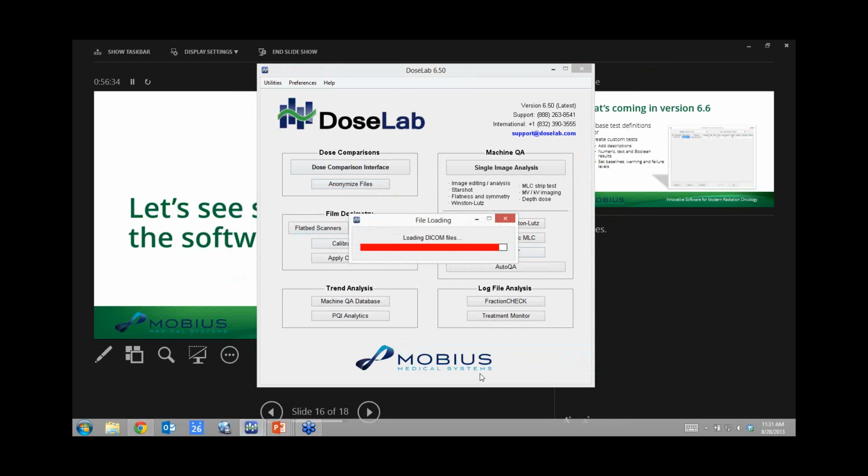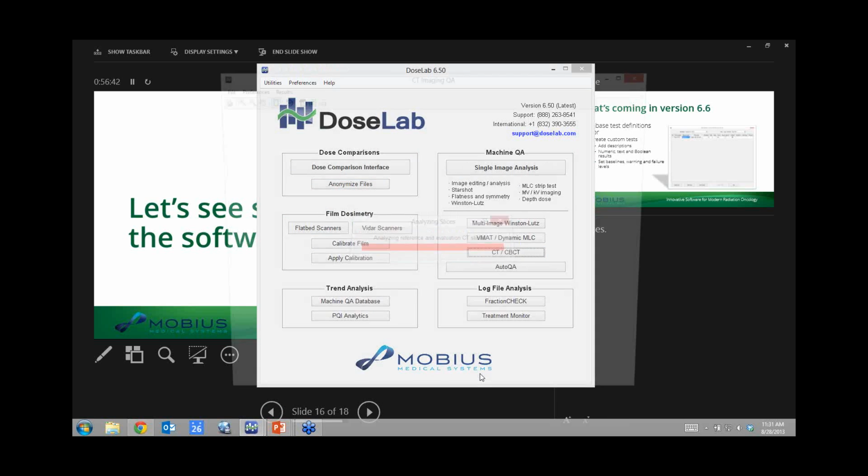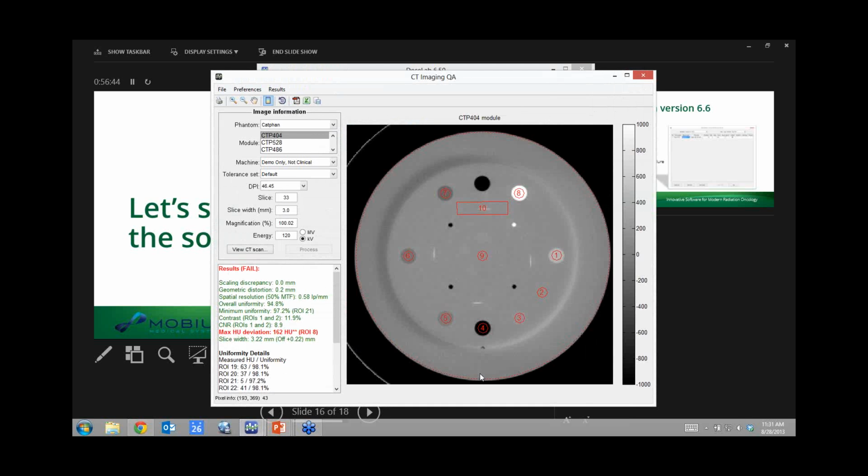You'll see the software is going to load the files. It's going to do the analysis. And it's going to give me my results. And we can see right away that we have a maximum Hounsfield unit deviation, 162 HU. That's in ROI number 8. So you can see right here our Teflon, I think that's the Teflon one, is outside of tolerance. It's actually something that we see fairly often with this test. Teflon seems to be the one that doesn't necessarily get commissioned very well. So pretty straightforward and easy though.